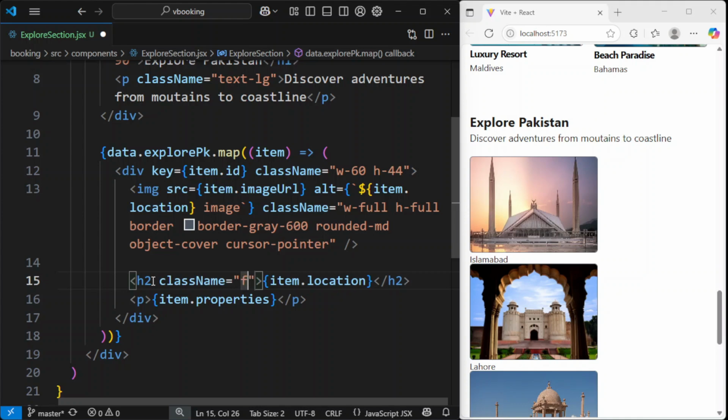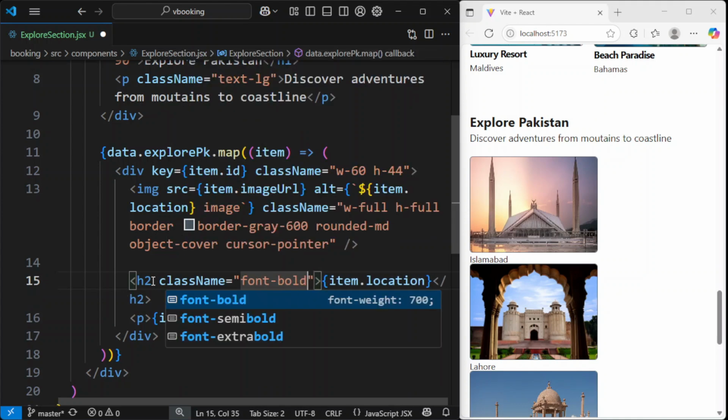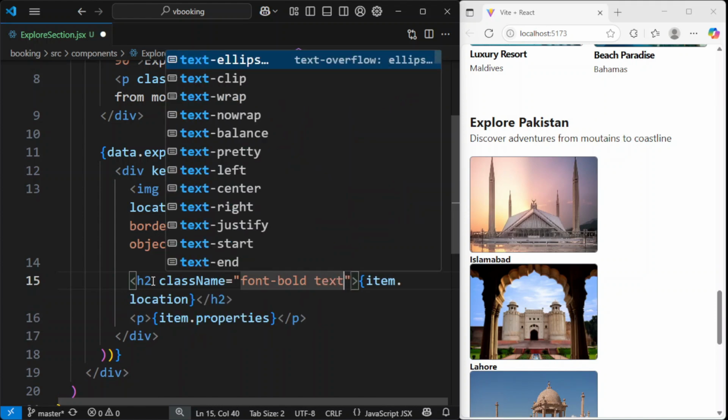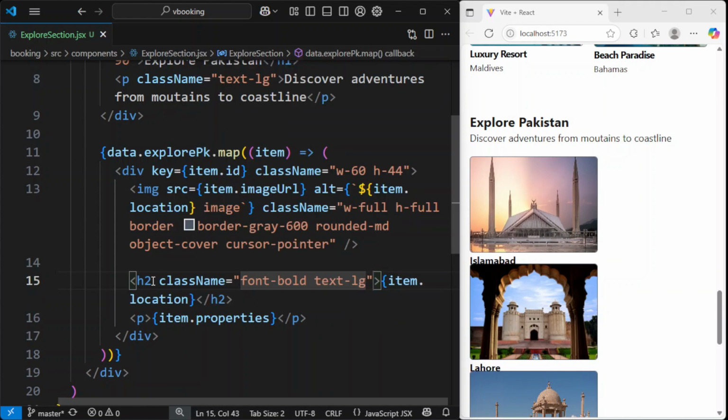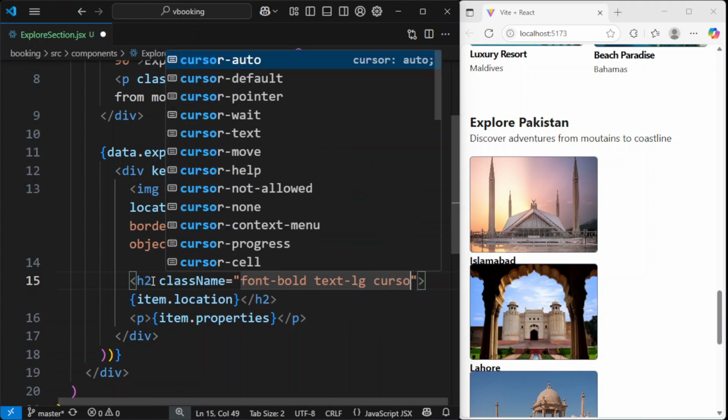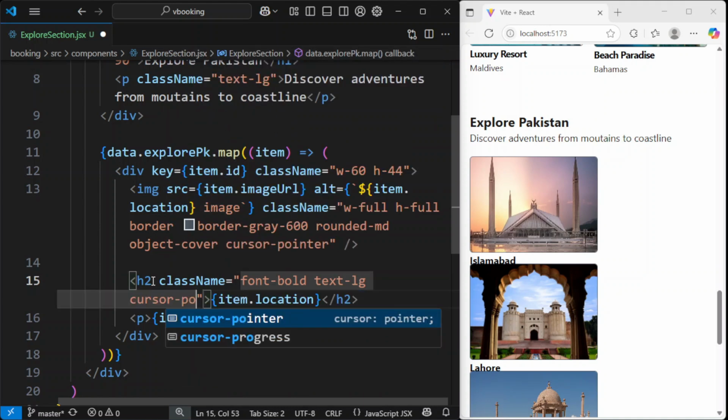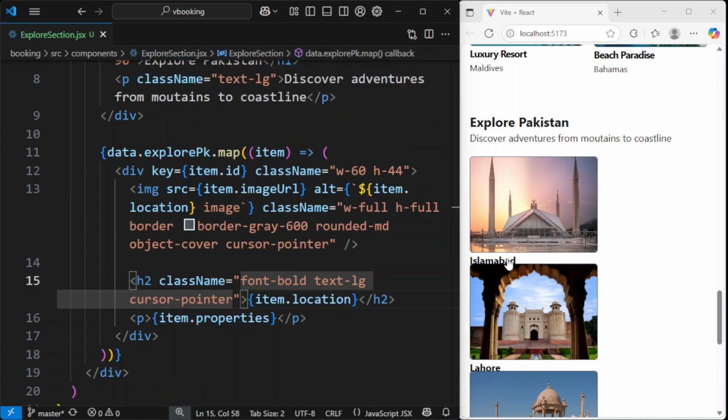For our heading, font-bold to make the text bold, text-lg to make the text large, cursor-pointer to turn the cursor into pointer when we hover on the location. So our location and properties are not showing properly, but when we apply the slider, it will be perfectly fine. So that's it for styling. Now let's apply the slider to the explore section.